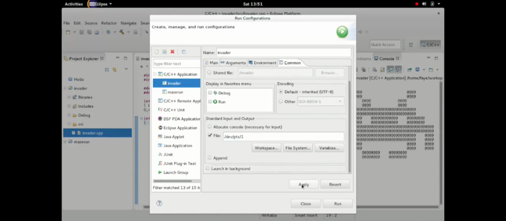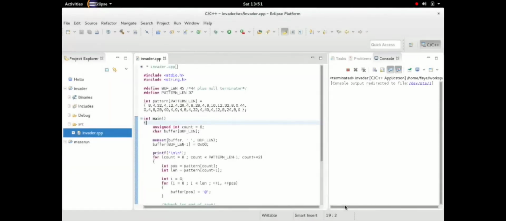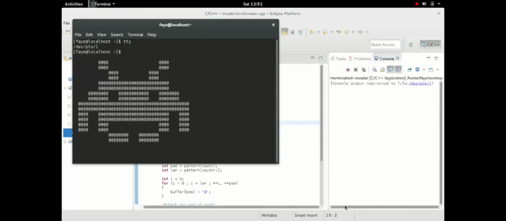Then click Run. Now you can see that instead of the program output in the Eclipse console here on the right, we have a little message that says console output redirected to file /dev/pts/1. So if we switch to our terminal, there's our Invader, and he looks much more authentic on a nice black background, I think.